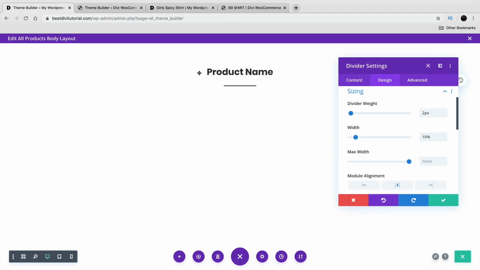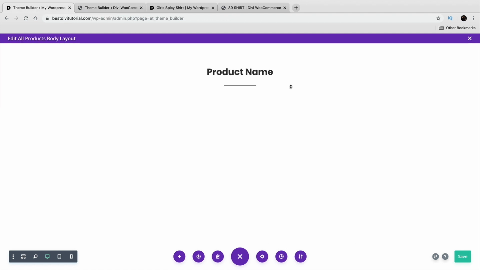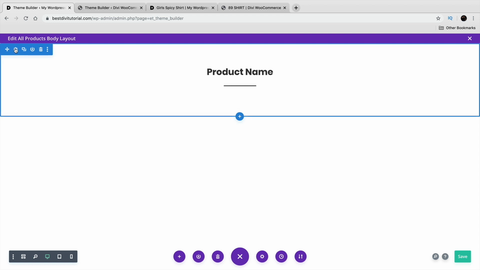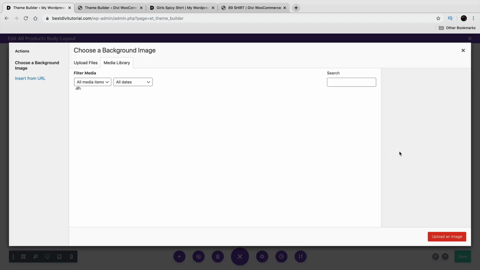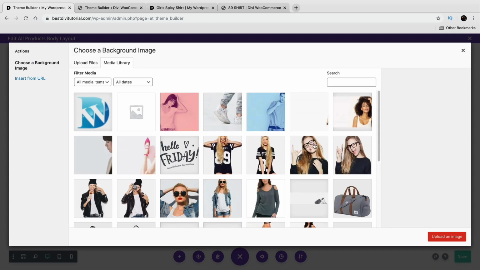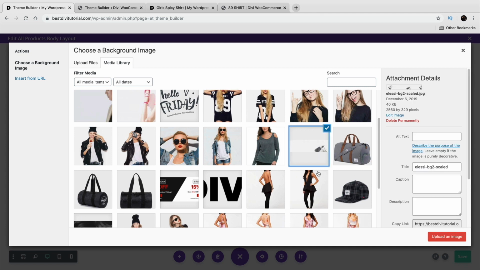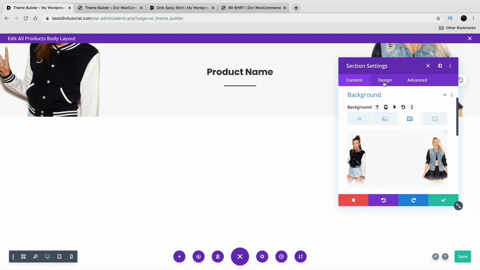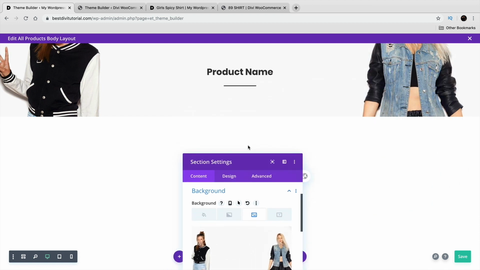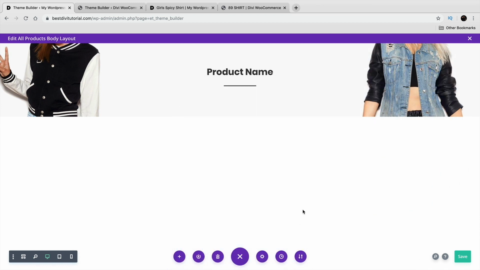Or what I can do over here is just add in a white background. So I can actually use the same background as before. So right here under section settings, backgrounds, background image, I will go ahead and just put in something like this right here. Or we can put in those girls, something like that, you guys get the idea, right? So right here, I'll click on check. Now I have this right here.